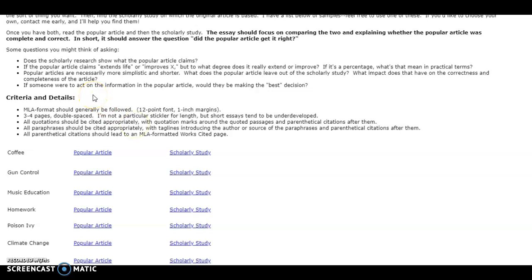3 to 4 pages, double spaced. Again, a little short, not the end of the world, but if it's underdeveloped, it's underdeveloped. If it's 6 pages and it doesn't say anything useful, however, it's not particularly helpful to have more. So everything needs to be cited properly.